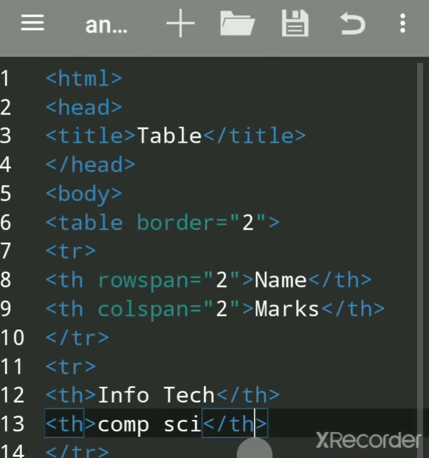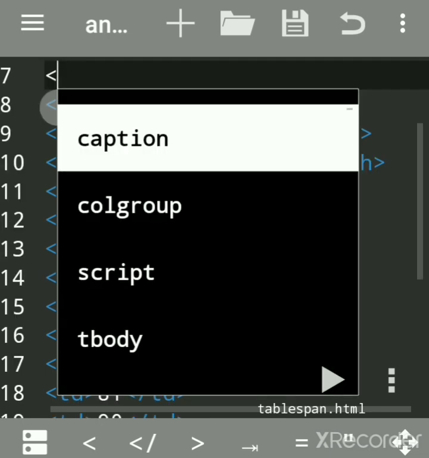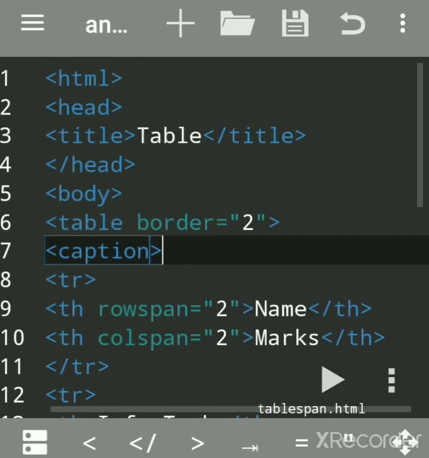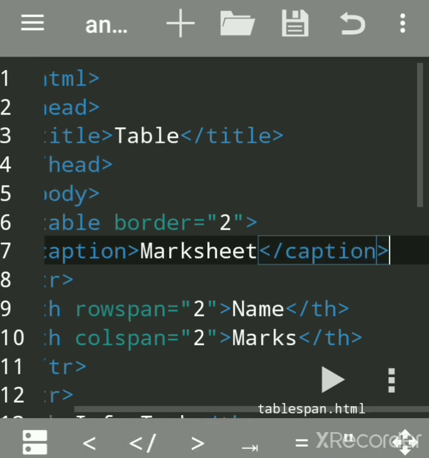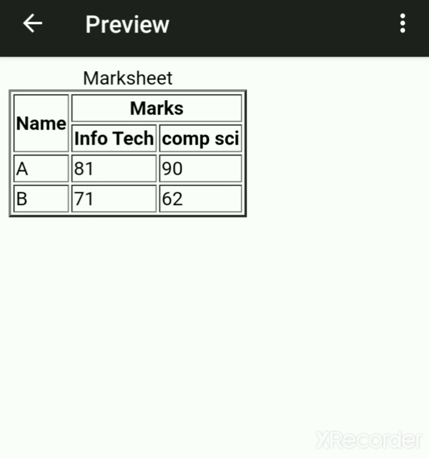Now I want a heading for this table as a mark sheet, so use a caption tag. The caption tag is used to add a caption to the table, which is automatically center aligned across the table. The caption tag you have to write after the table tag. You have to save the file and run the file. So this is the heading, that is, the caption to the table.